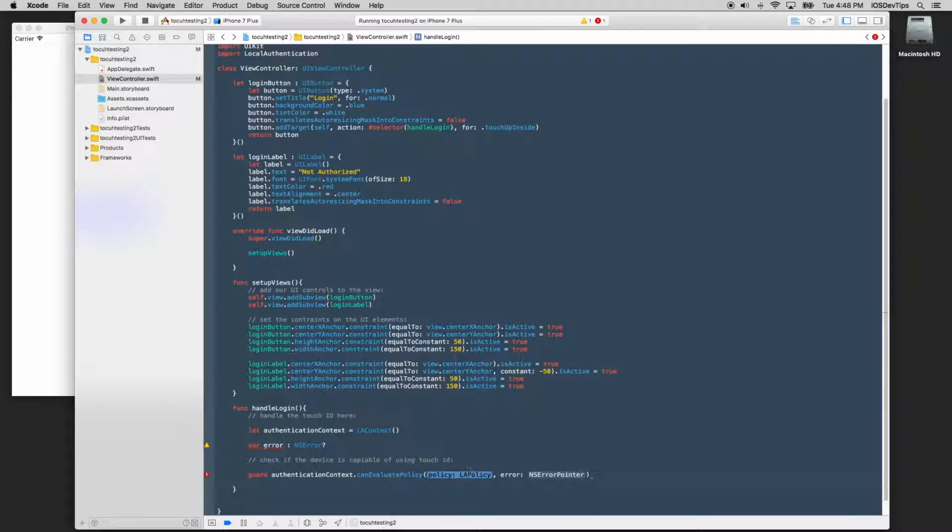So we are going to pass in dot deviceOwnerAuthenticationWithBiometrics. And for our error, we're going to pass in the error that we created. So we'll say &error. Okay, and for our guard statement, we need to return out of it if it does fail. So if this statement fails, it will just return. And here we can print, for now, the device does not have Touch ID.